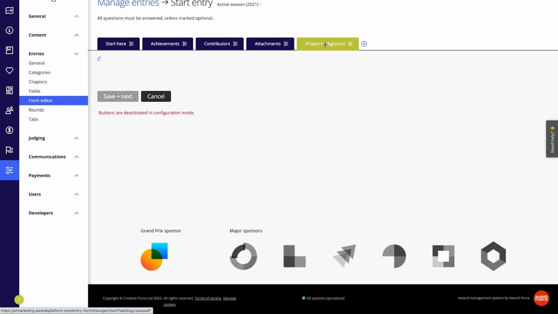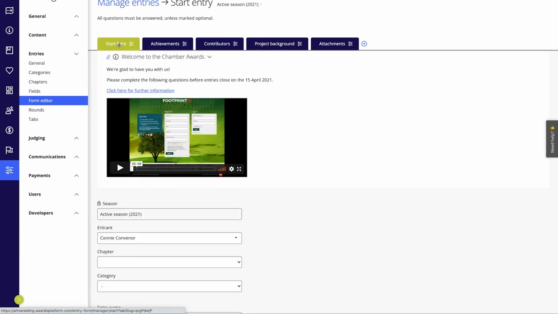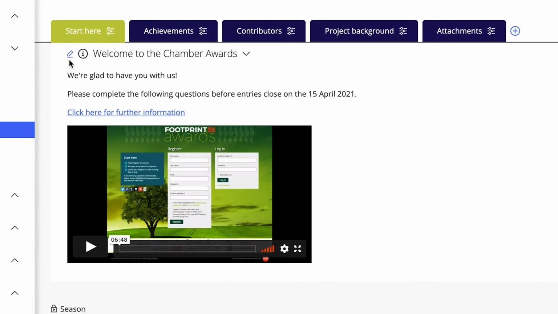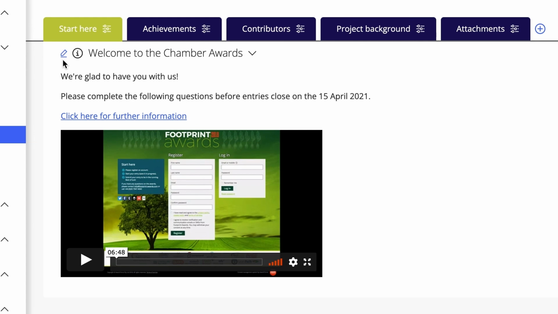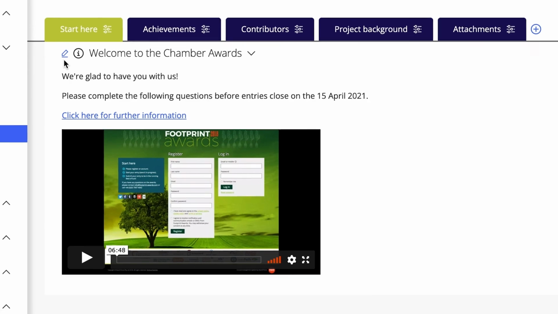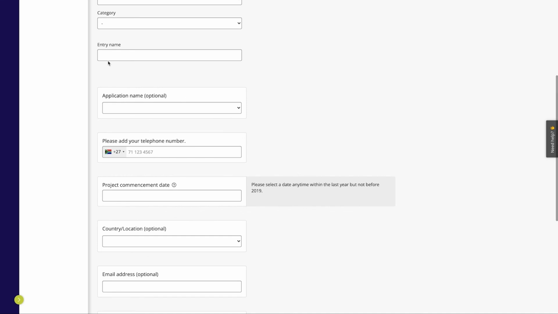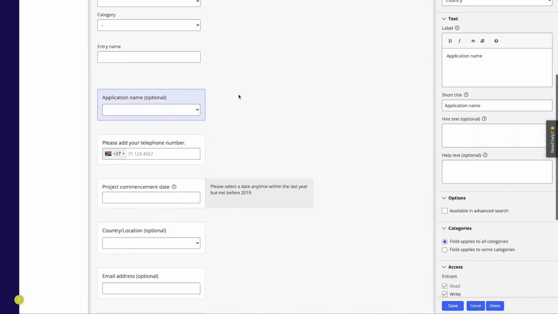Like the fields, we can drag and drop the tab in the order we want it to appear. We can also now add content for the top of the tab if desired. If we want to edit any existing elements on our entry form, we simply click the edit icon next to any field or tab to make the necessary changes. To delete an item, click the settings icon, then the delete button.